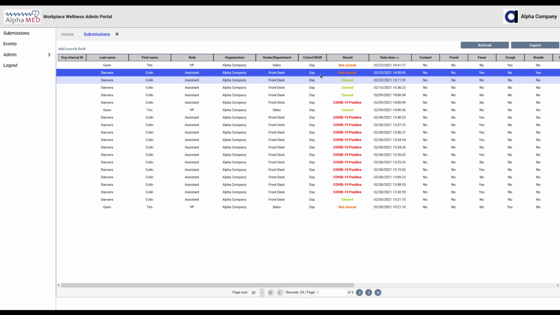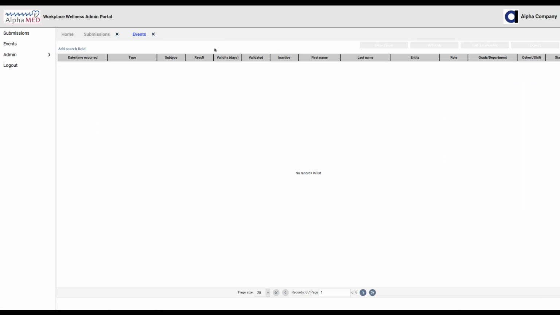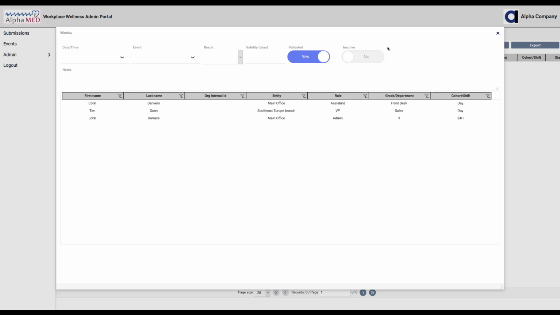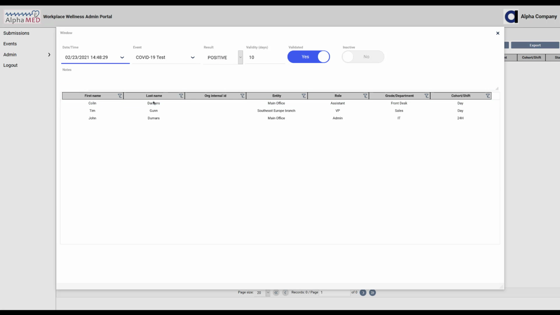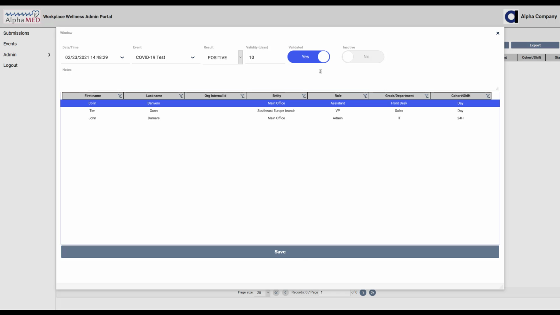As we saw, the screening questions produce a certain set of results, but we can also define events for employees. And one event, for example, might be a COVID test, and the result, for example, might be positive. There's a default validity of that COVID test that comes from CDC and WHO guidelines, currently at 10 days. Let's mark this as today for this user, Colin Danvers, and this has been validated by the backend.